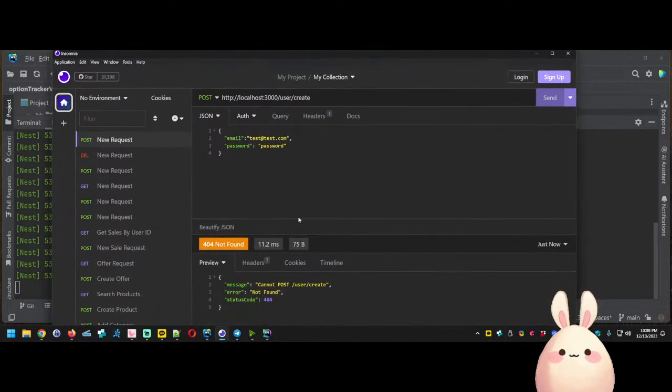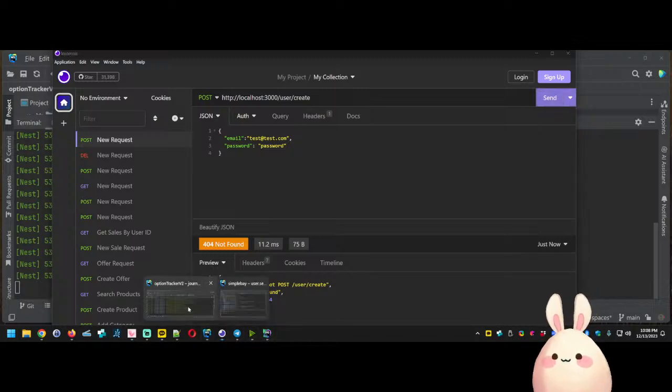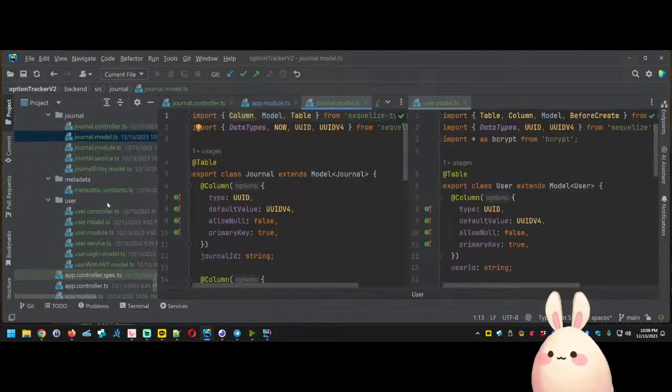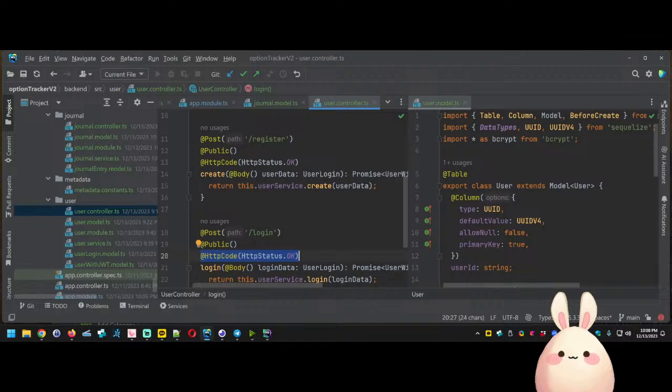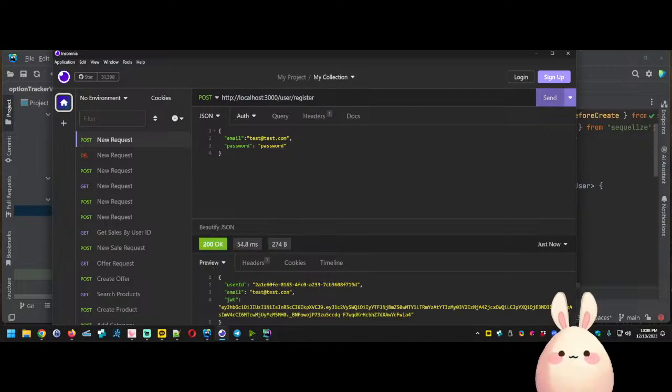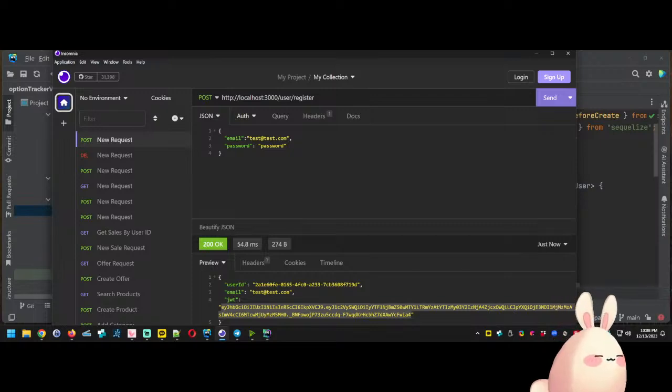Looks like I forgot something. Is it user create? Why don't I remember these things? Let's see, user controllers, user, oh, it's register, not create. User register. Send. And there's our user. We have this token right here. We're going to grab that, and let's go ahead and save it somewhere.